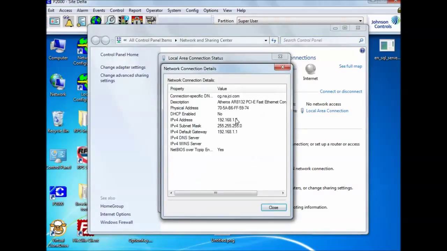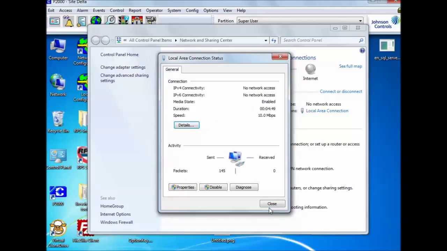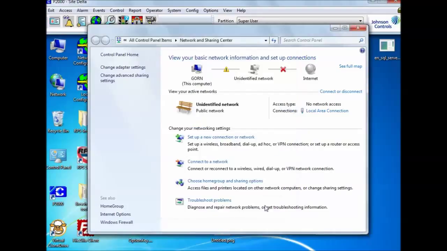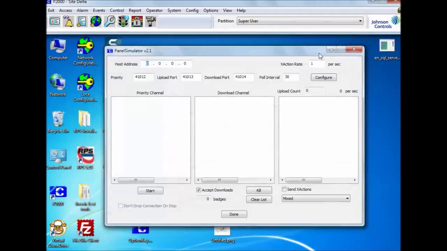So before you go ahead and run the panel simulator, the first thing you're going to want to do is capture the IP address of the machine that you're using. This is so that you can configure the panel simulator to point to the correct P2000 server. Once you've launched the panel simulator, and this is an executable that will be provided to you on request, you need to enter the IP address of the host.